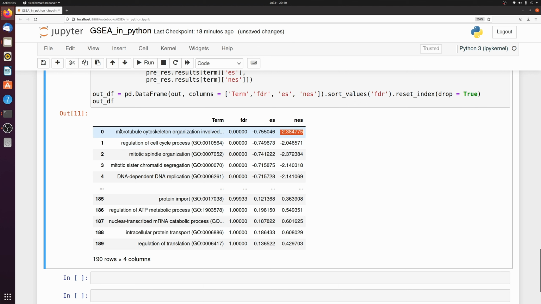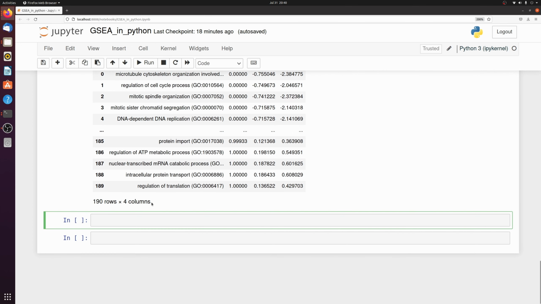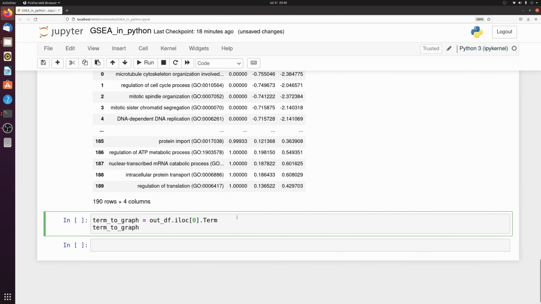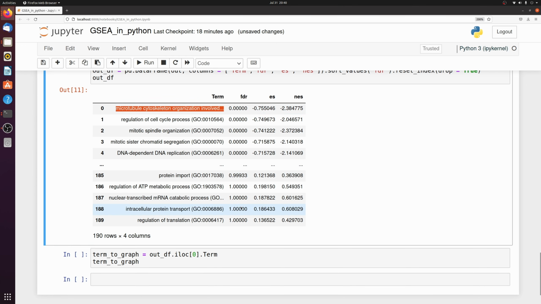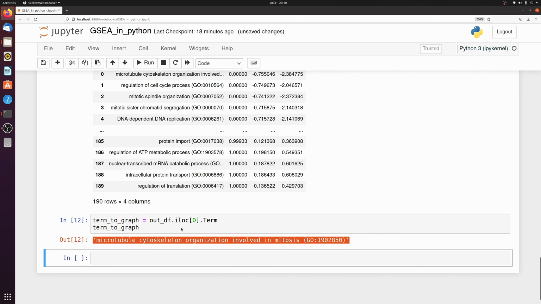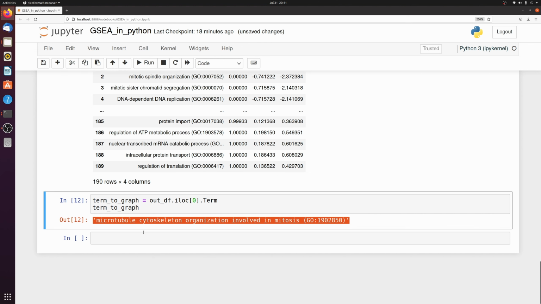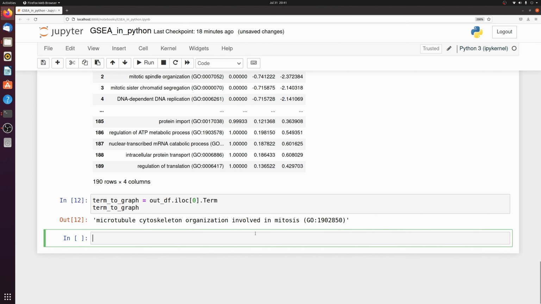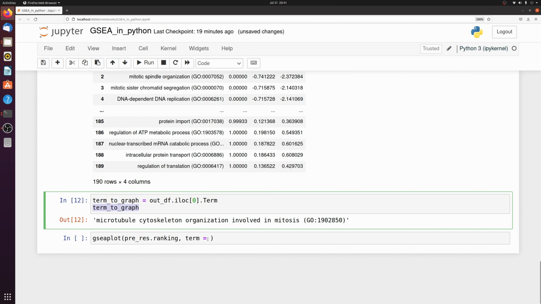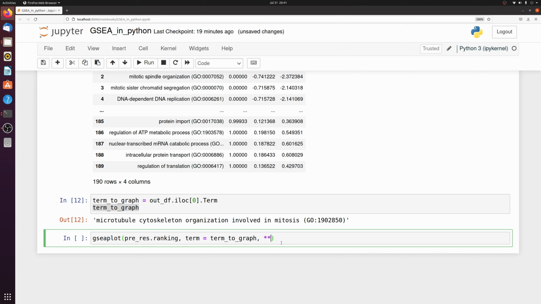So let's just go ahead and do a GSEA plot of one of these. I'll just pick the very first one. Can't copy and paste it because it clipped it, so I just pulled it out like this. But see here, it's just a string, which we can use in the GSEA plot function. So we pass preres.ranking, and then the term, which is just going to be term to graph here. And then we need to pass a couple more parameters, which we can do just like this.